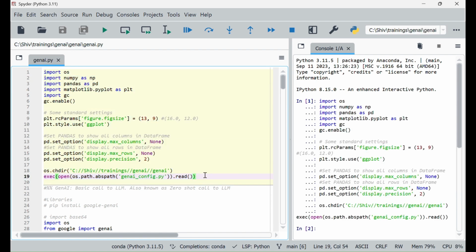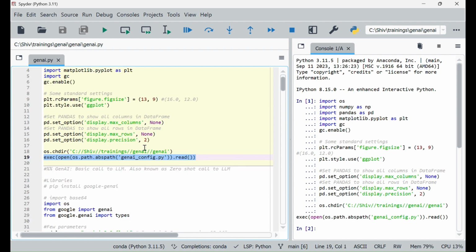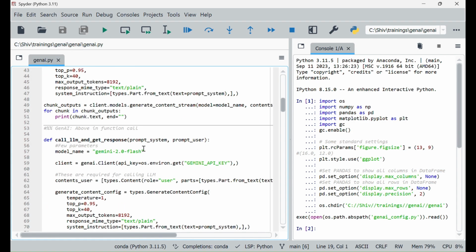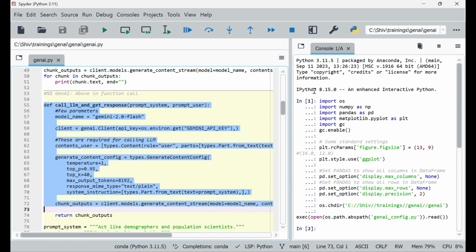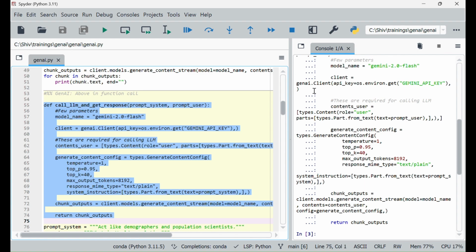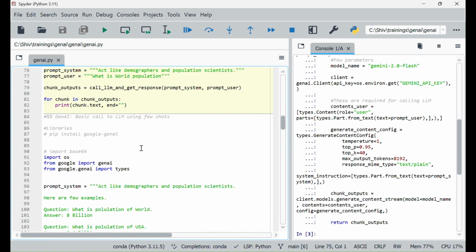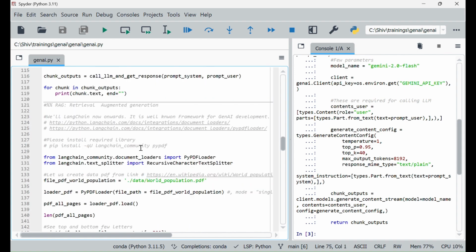I've run it. And this is where I have kept the key for the GenAI config. But you can keep it in any file or any place of your choice. You can put it in an environment variable as well. So let us proceed. This is the method I explained in the previous video, which I have written to call the LLM. It takes the user prompt and system prompt. I'm running this method. So that's all. Now we are ready for RAG.